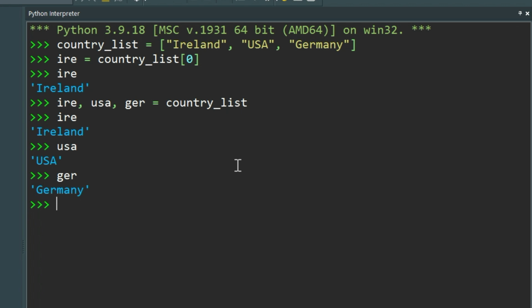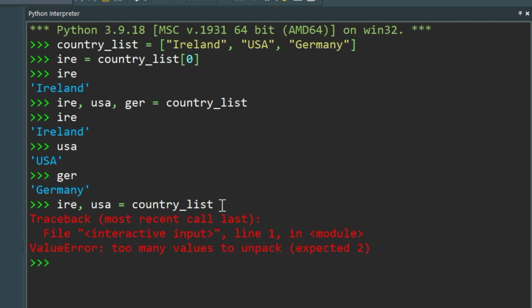It is important that the number of variables you're using equates to the number of objects within the list. For example, if we remove GER from our variables, we're trying to extract two variables from a list that contains three elements. And we get a value error that there are too many values to unpack. The expected two are two variables, but there are three in our list.